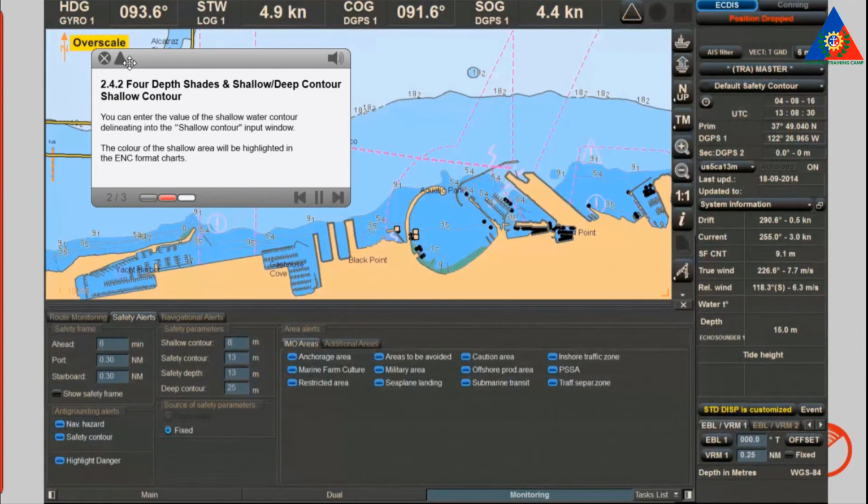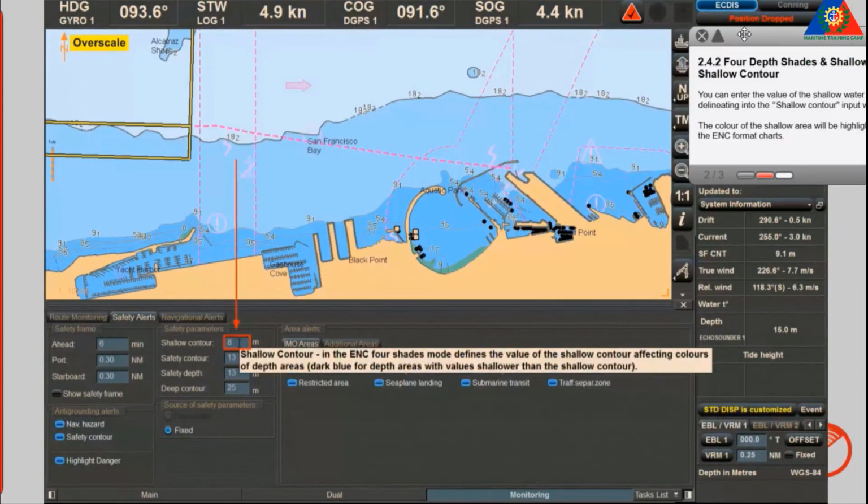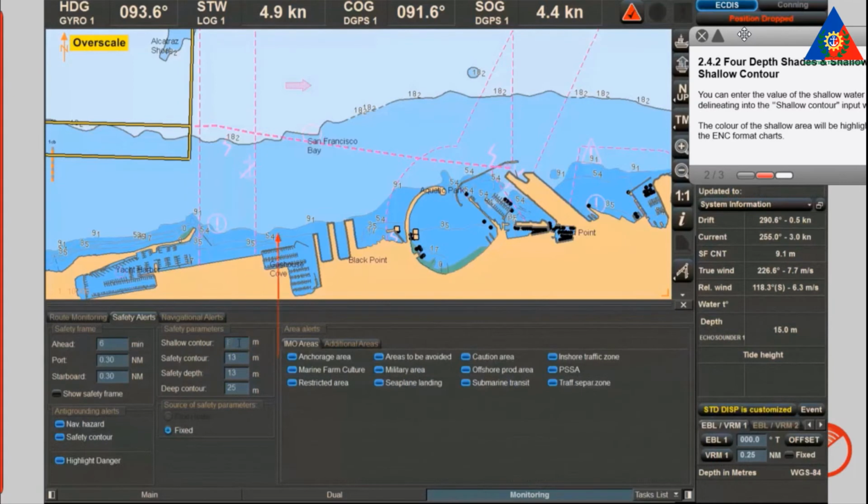Shallow contour. You can enter the value of the shallow water contour, delineating into the shallow contour input window. The color of the shallow area will be highlighted in the ENC format charts.